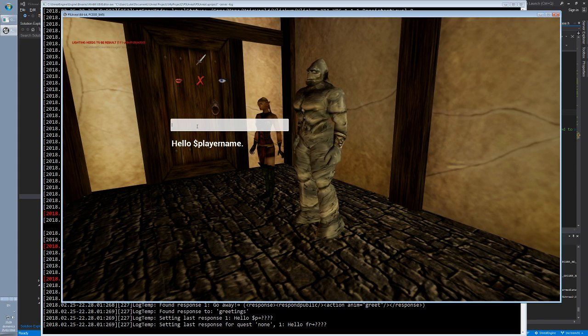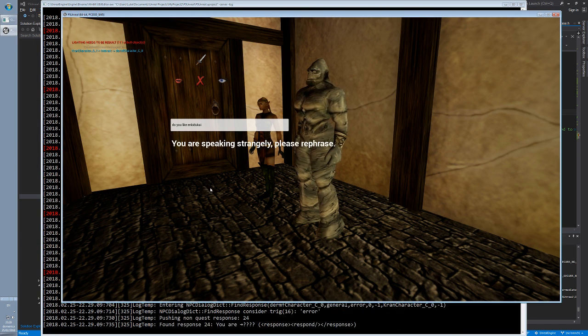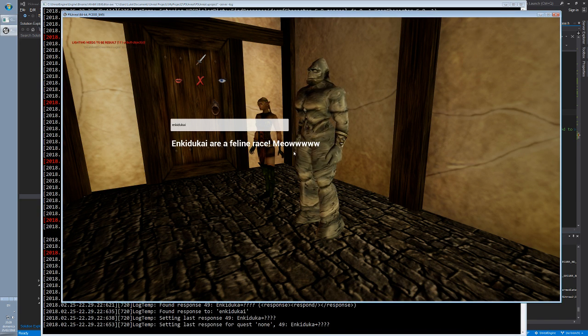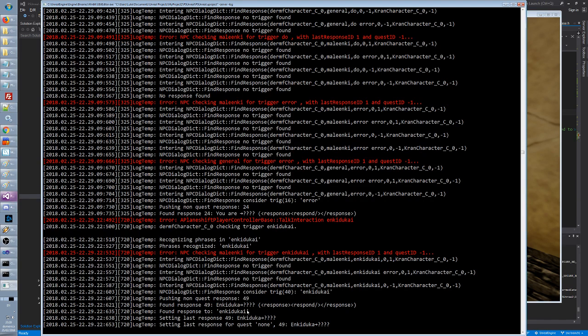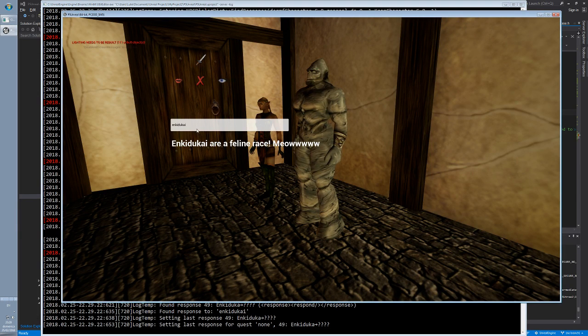Hey, what do you think about Enkidu, guys? Do you like Enkidu, Kai? I think that "do you like" is messing it up a bit. Enkidu, Kai. And Kirkai are a feeling race. Yeah, still messing up here in the printout. But basically it works, okay?